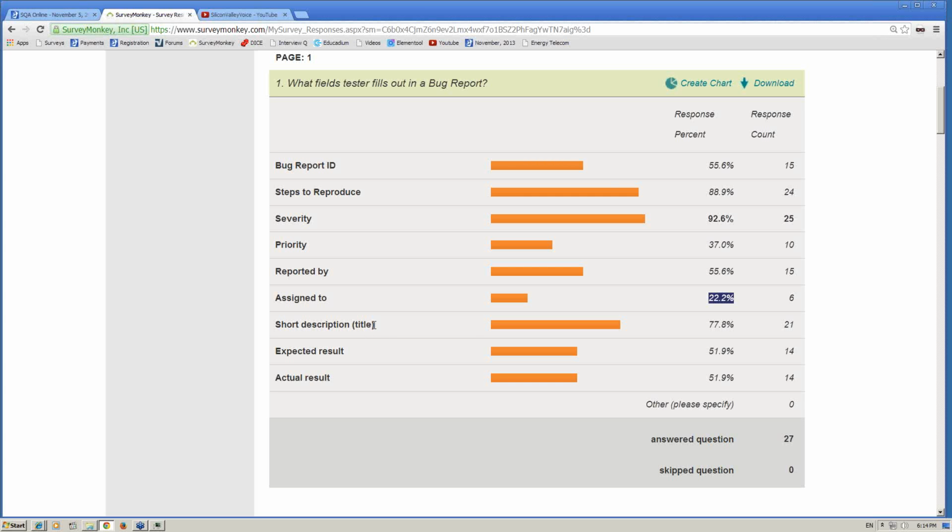Short description. Yes, testers do the short description. We do the short description first, and then we do steps to reproduce. Sometimes we do not do steps to reproduce. It might be obvious. It might be just a graphic user interface bug, the one we did with you for 2 sessions, and it doesn't need any steps to reproduce. But the short description is even more important than steps to reproduce. There could be a bug report without steps, but there couldn't be a bug report without a short description. It's unthinkable.